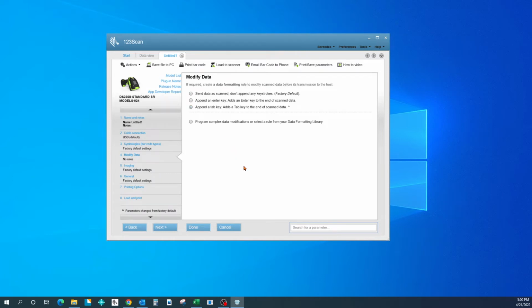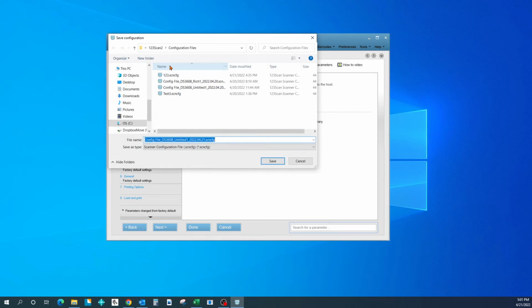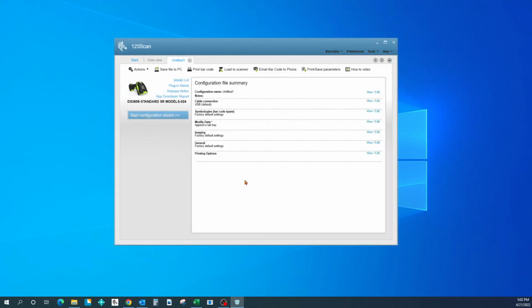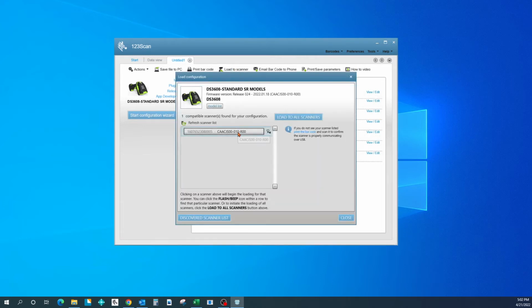There are many other configurations that can be made, but let's be done for now. We want to save the file to PC so we can use it again in the future on this or other scanners. Name your file and save. We want to choose Load to Scanner in order to send the configuration file to our scanner. Click on the scanner name to complete loading.